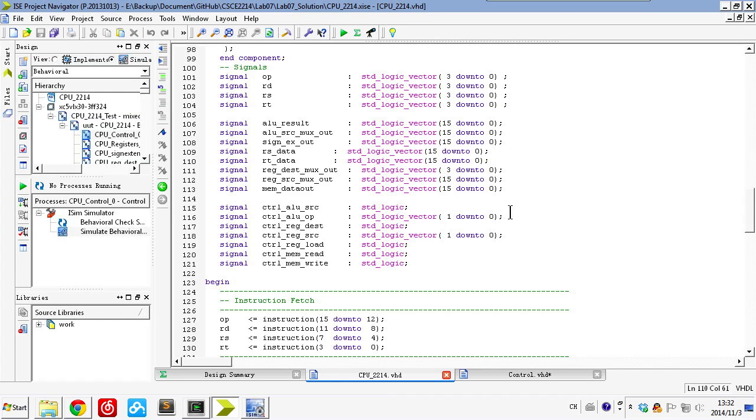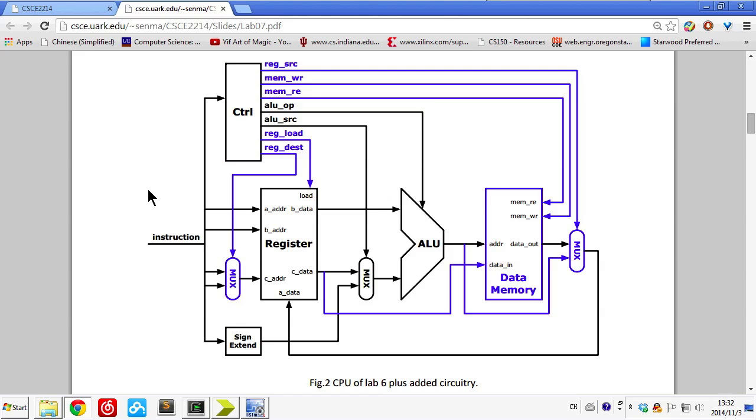Last week for Lab 6, we created a basic structure to support R-type and I-type instructions. This week, we will extend it to support more instructions, store word and load word of course, and we have to add the data memory. If you open the Lab 7 instruction document, you can see on this page that Figure 2 shows you the whole structure for Lab 7.